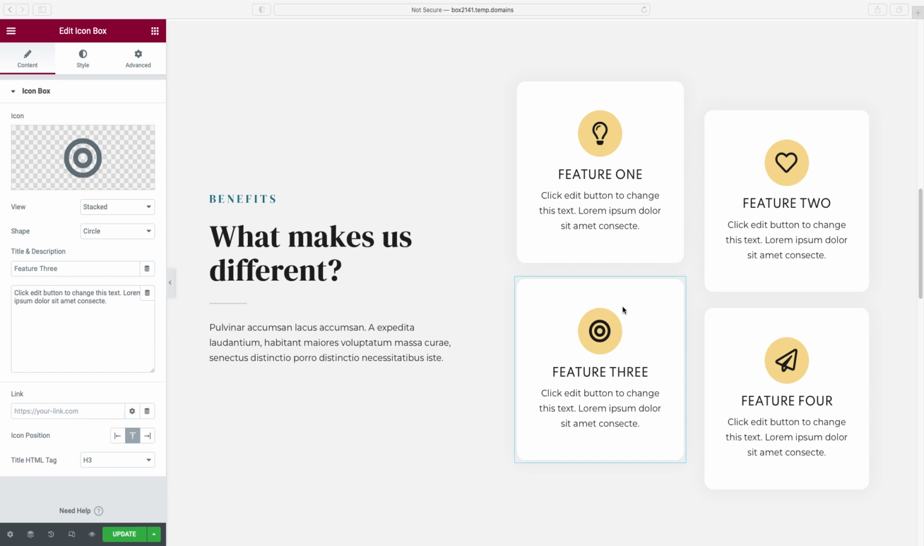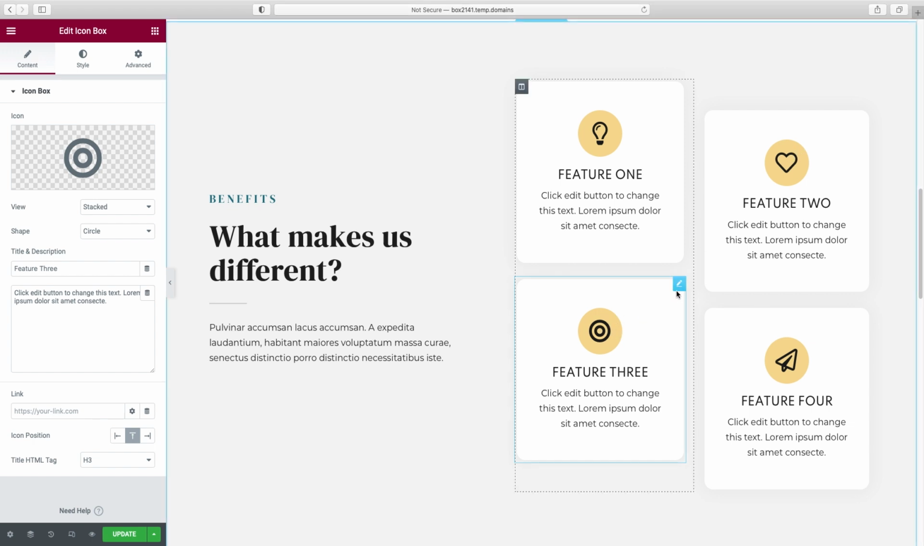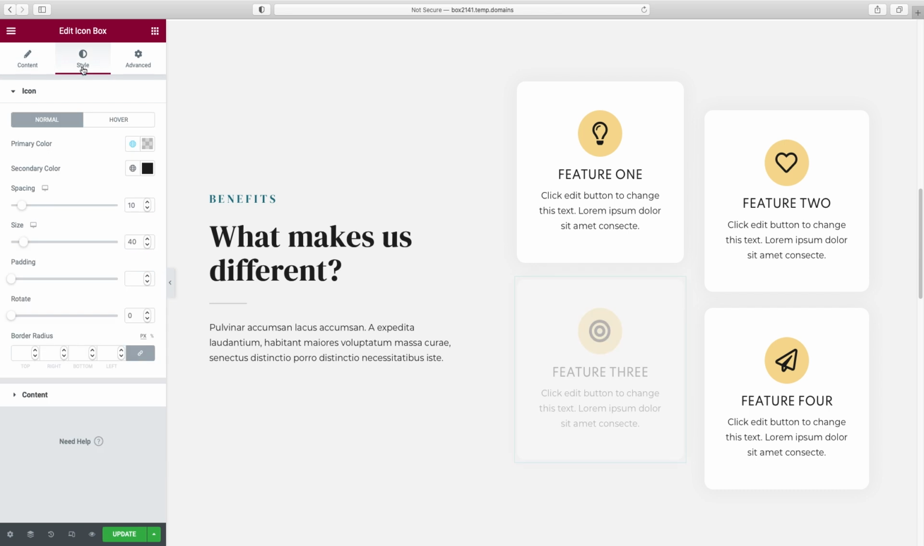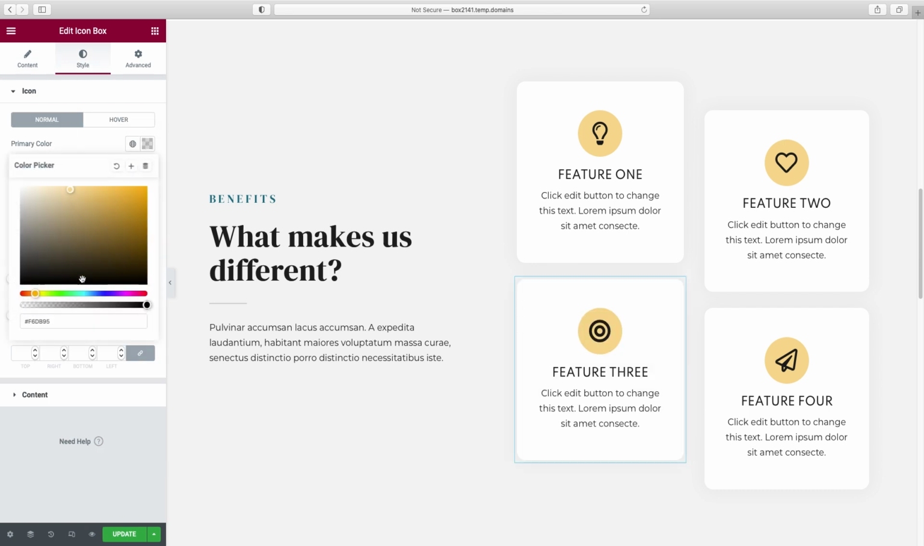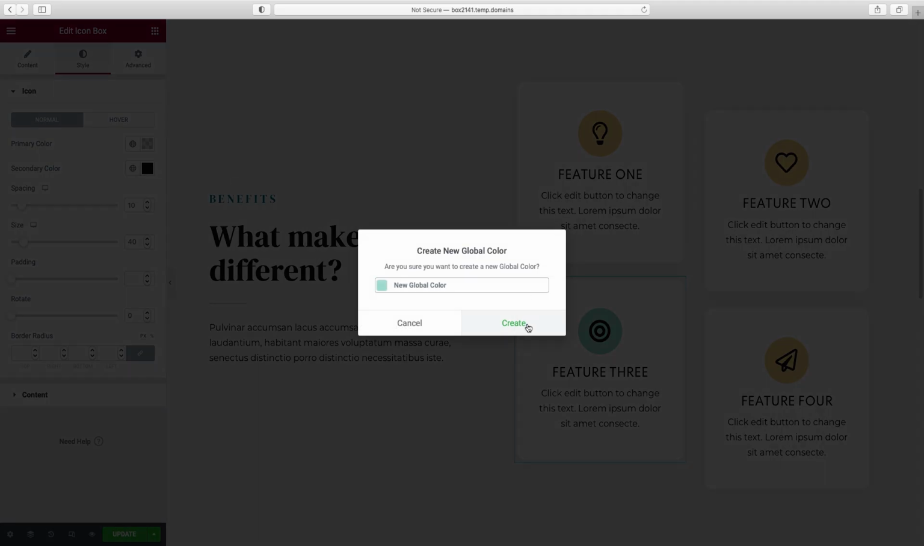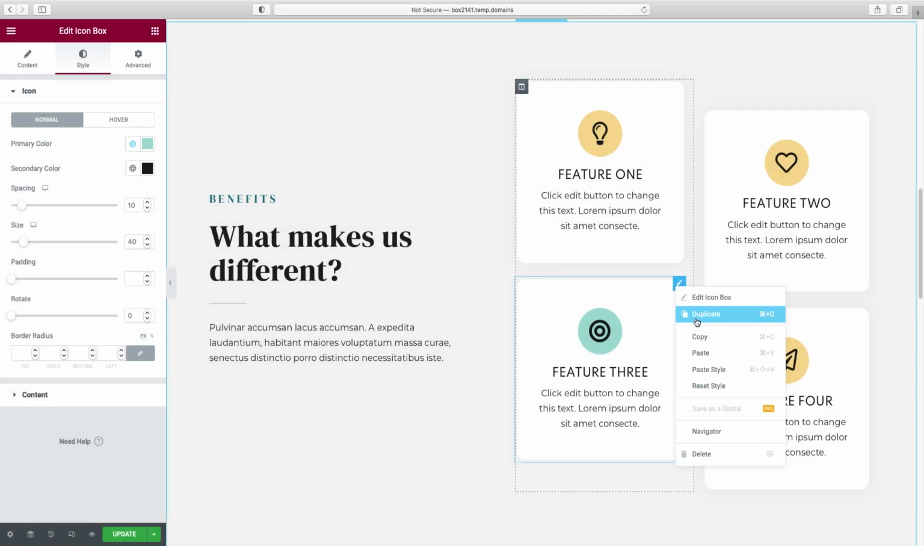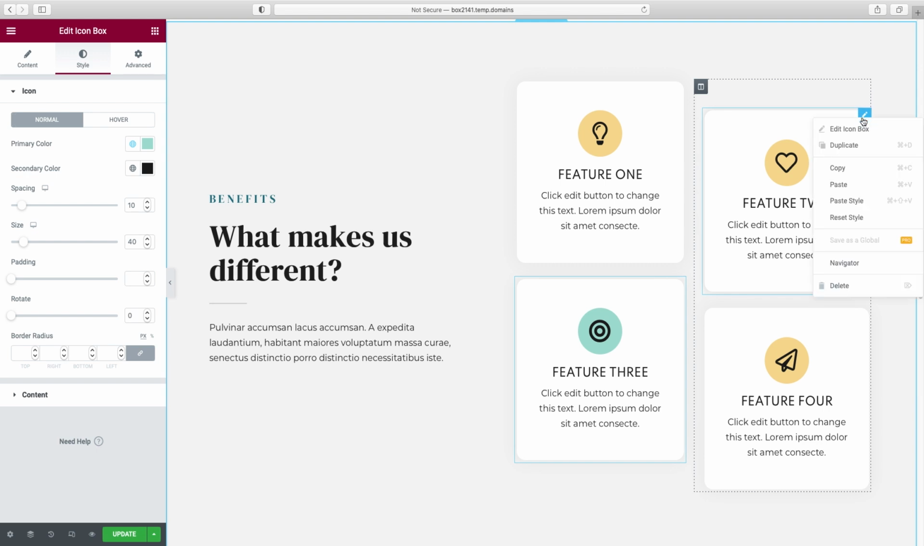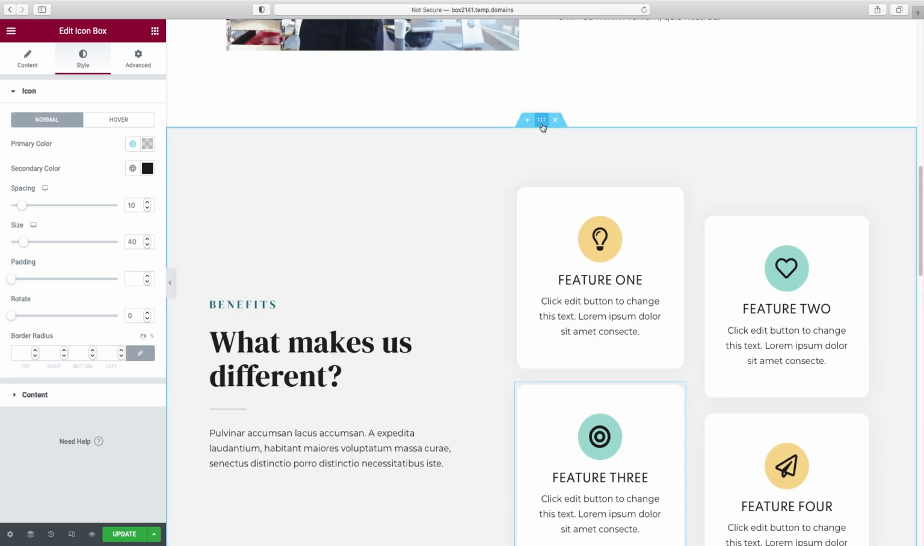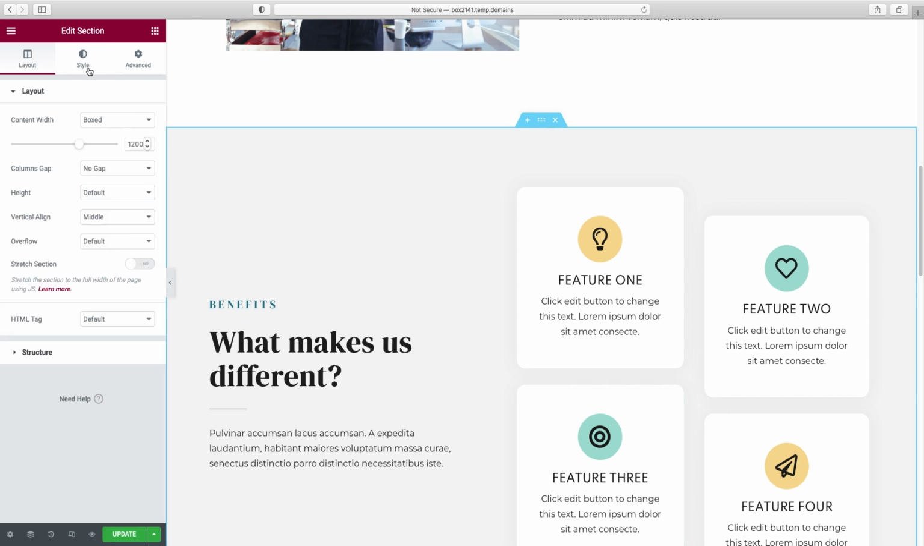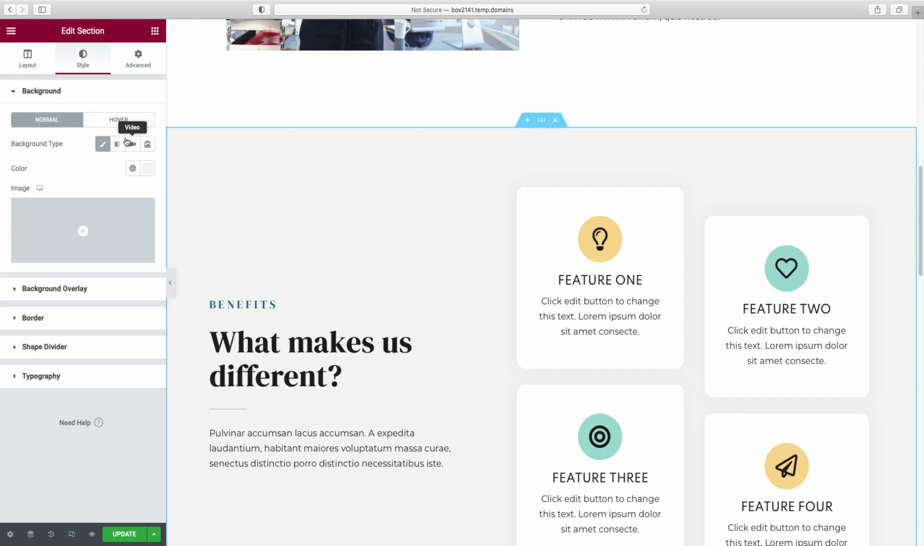But let's do one more thing. Let's say we want these two icons to be a different color. Just gonna click there, go to style, primary color. I'm going to type in my new color. Cool, and I'm gonna save that as well. And I'm gonna do a right click copy, right click paste style. Cool. And we can obviously change the background color by clicking on the section. Let's go up to style. You've got some options here actually.